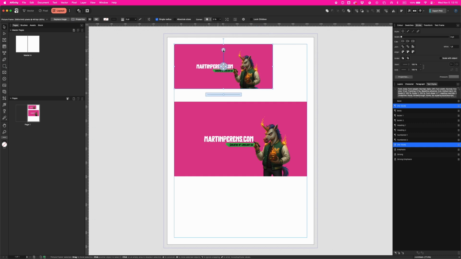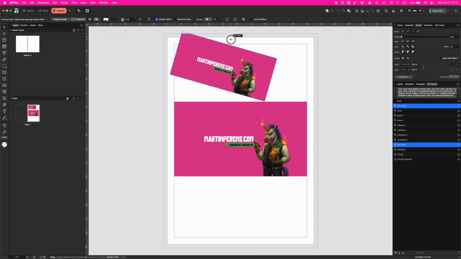And there might be a little confusion. The inside handle rotates the picture inside the frame. The outside rotates the picture frame itself.